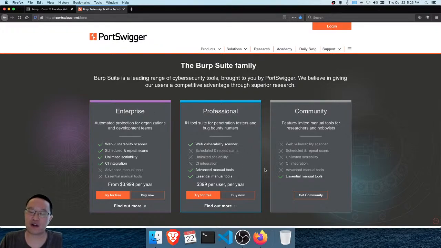What we're going to use is the community version. The community version actually is very limited, but it does come with what is called a proxy. Okay? And it's also important to point out here that I'm also using Firefox as my web browser for a very good reason. So you go to https://portswigger.net.